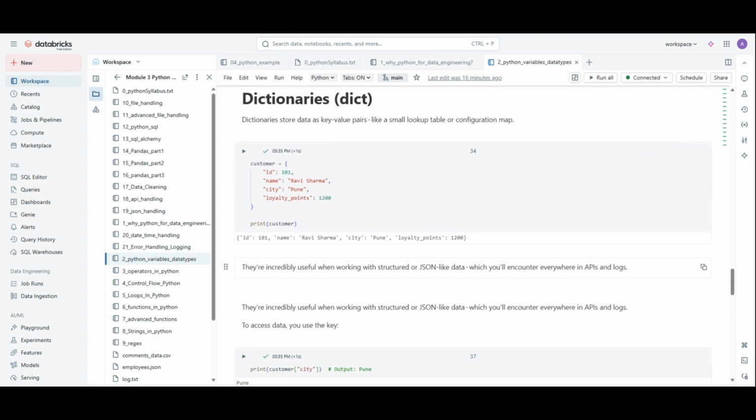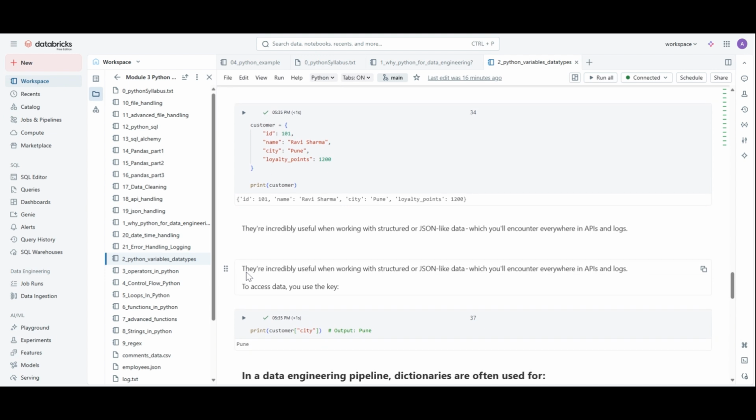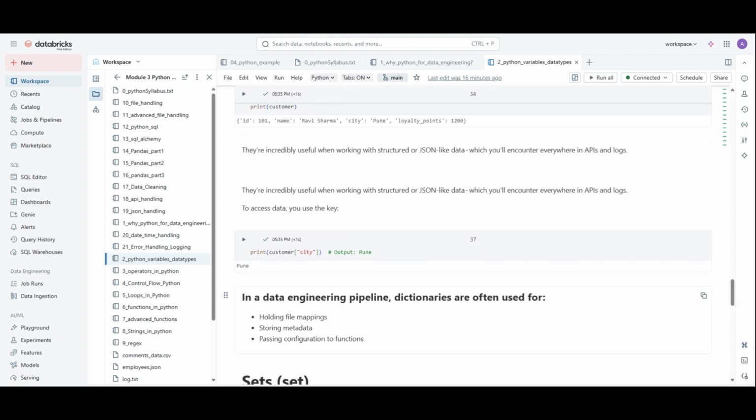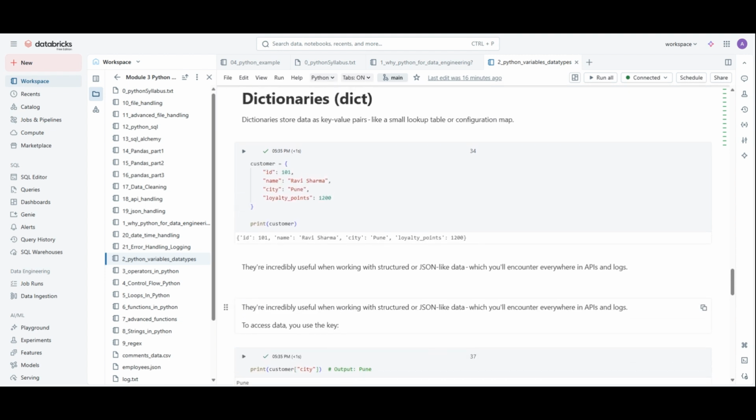There is one statement which I have written. Let me just read that out for you. In data engineering pipelines, dictionaries are often used for holding file mappings. File mappings, right? Holding file mappings is the word. Storing metadata and passing configuration to a function. So whenever you are sending a configuration, you need to send two values, key and value. So all those places, dictionaries are used.